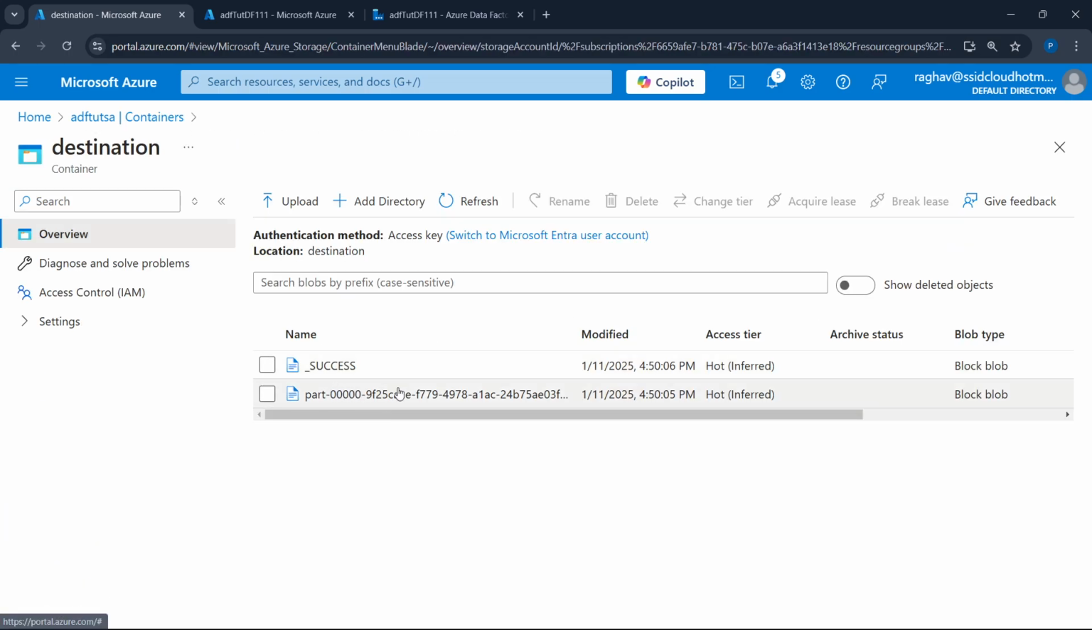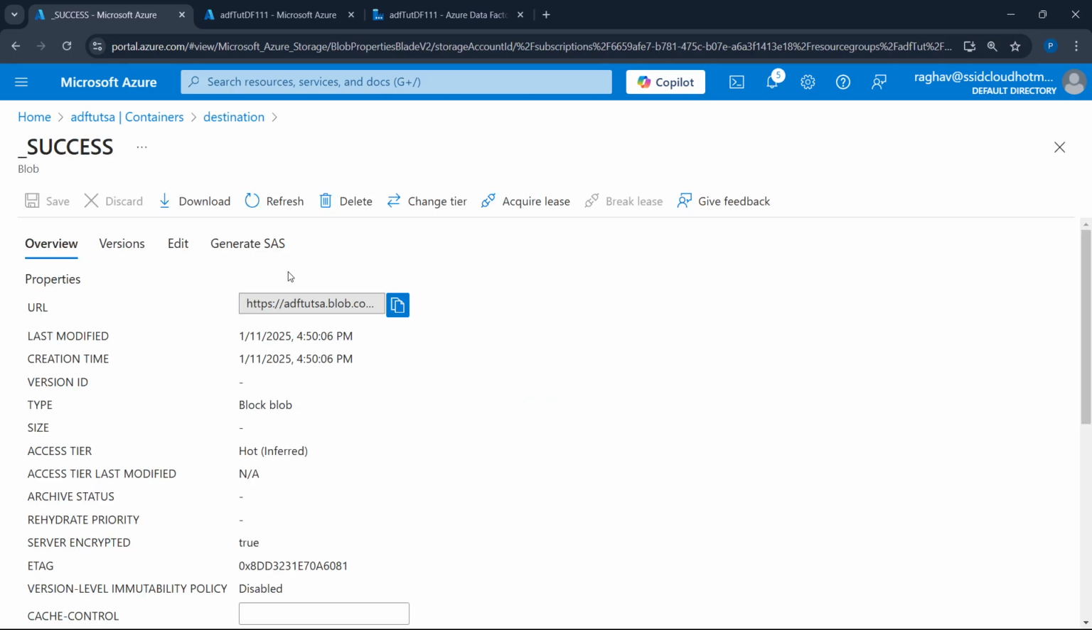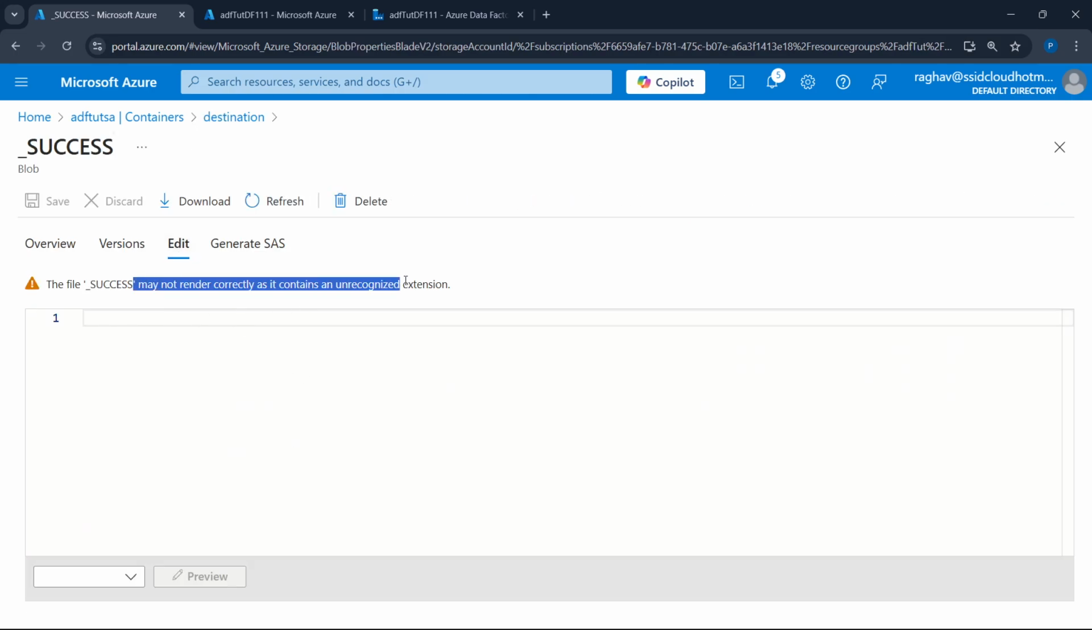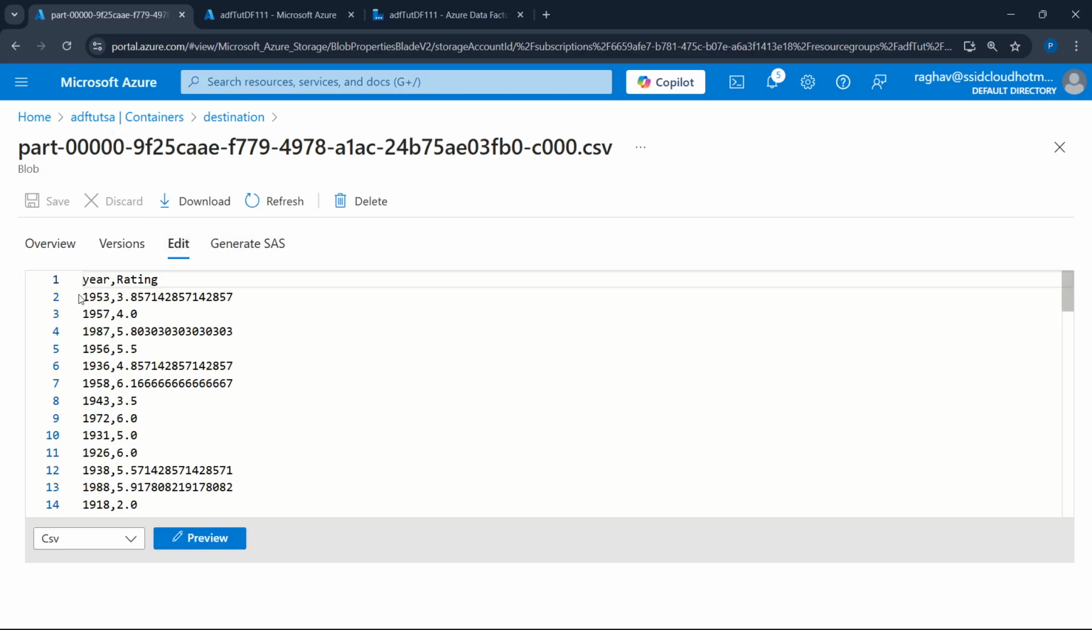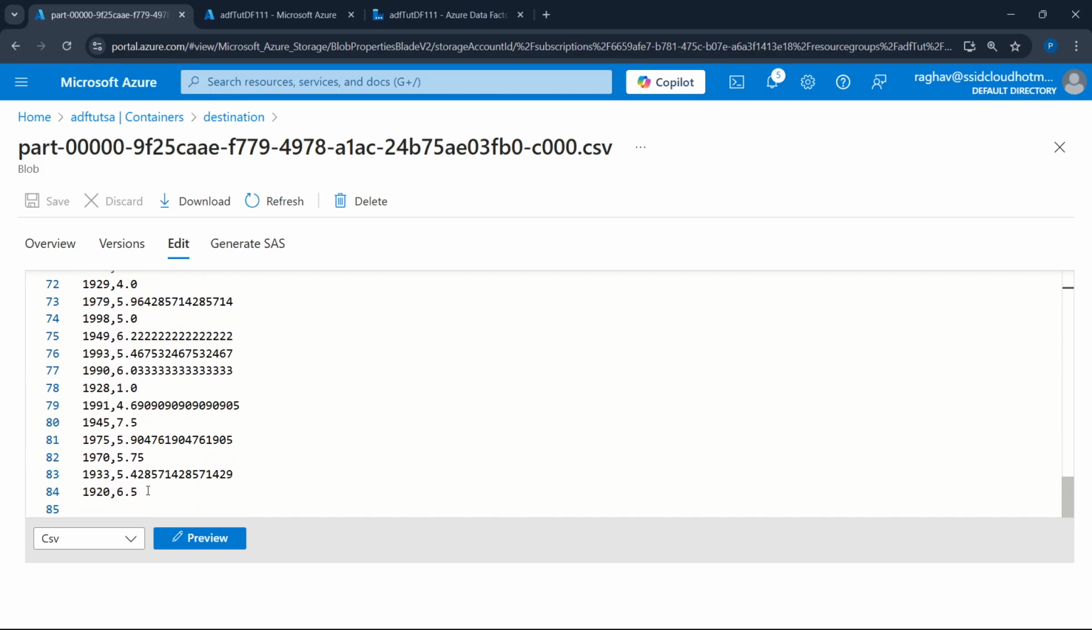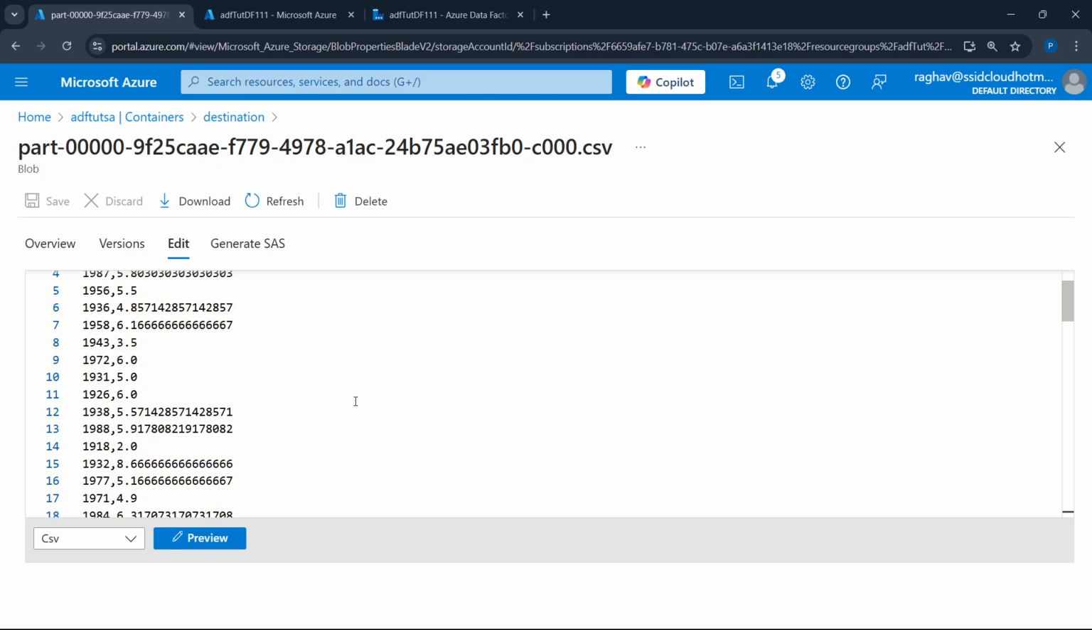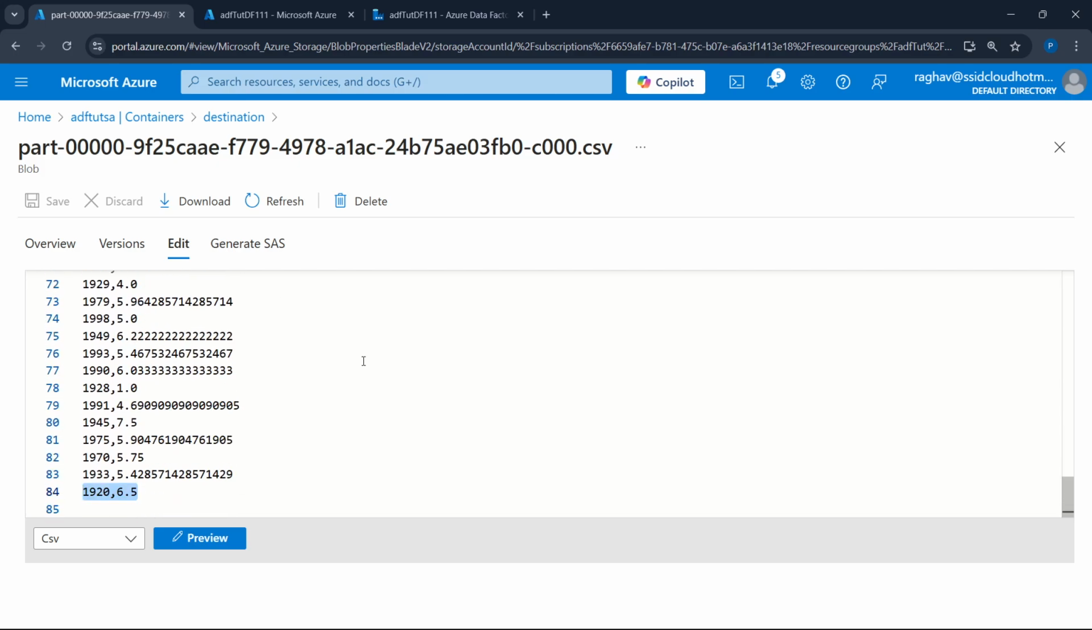You can see here there is success. This will just show that our pipeline ran successfully. Now let's go to the part file and let's edit it. Here you can see the year and rating. These are the only two columns we wanted. So if you have followed this tutorial to this point, you will have written 83 rows and 2 columns into your sink folder. Let me show you. There are 84 because the first one is named year and rating. So there are a total of 83 rows.